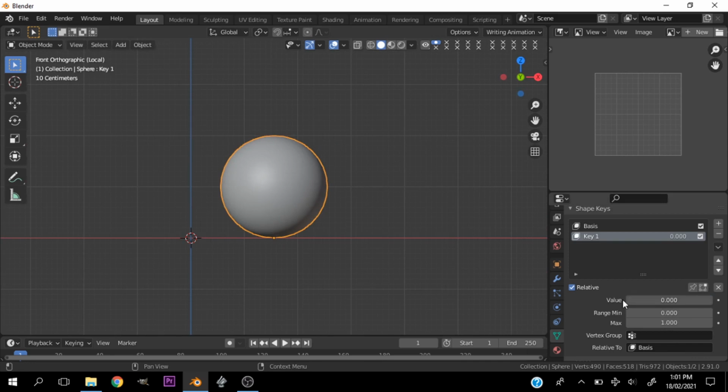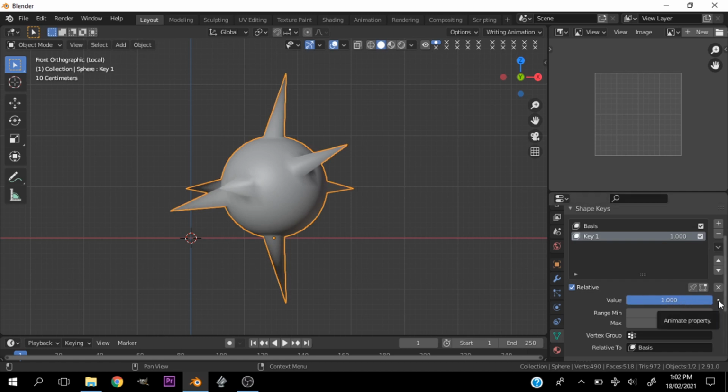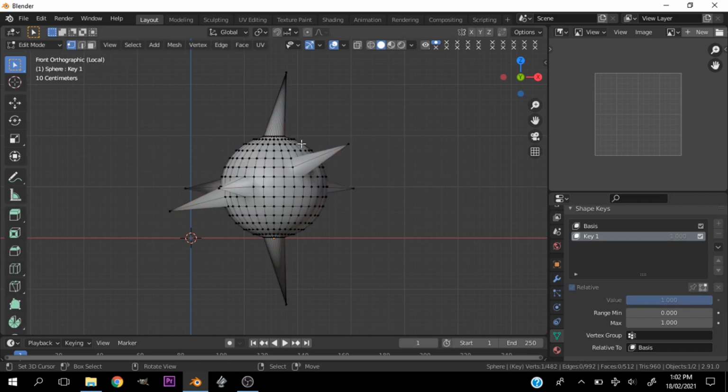So shape keys can be really helpful for animation. In case you have a basic shape and you can't afford to start rigging it and adding bones and constraints to get all these effects, shape keys are very simple. You just hit I in this space or click this dot here and it becomes an animated property.